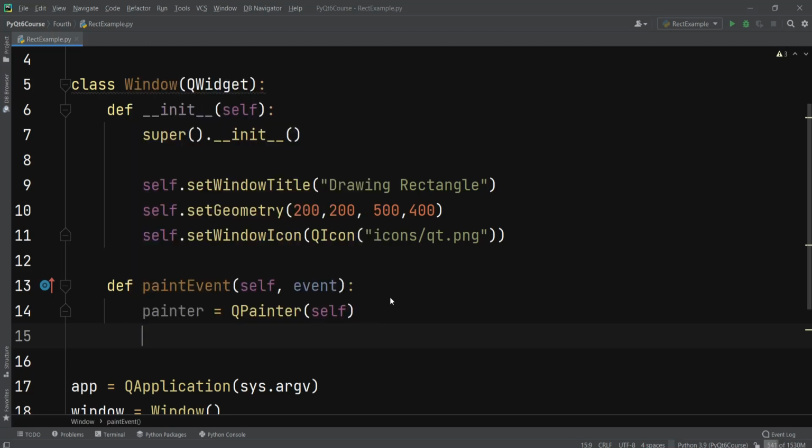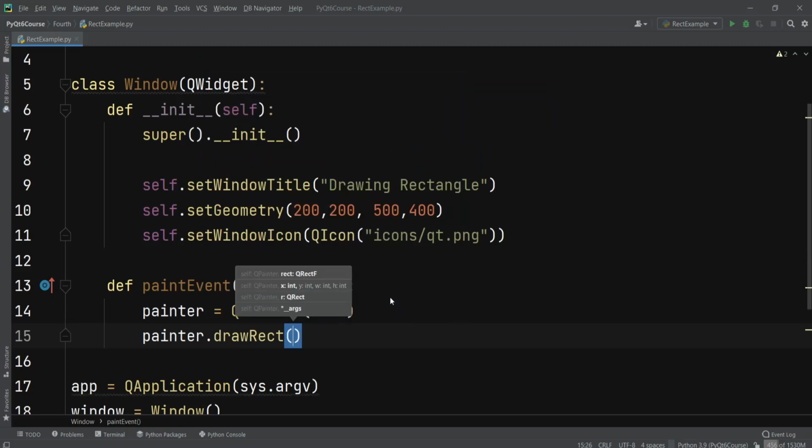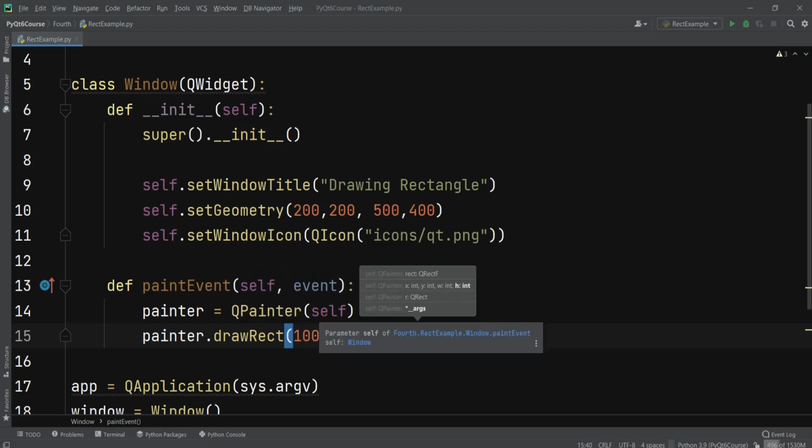After doing that, now we can use painter.draw. You can see that there are different shapes that you can use. For example, we have draw path, draw pie, draw arc, draw line, draw rect, draw image, and anything you want, you can just draw that. Particularly, I'm drawing a rect, so I can just use draw rect, and we need to give the x and y position, the width and height of the rectangle, so 100 by 15 and 300 by 100.